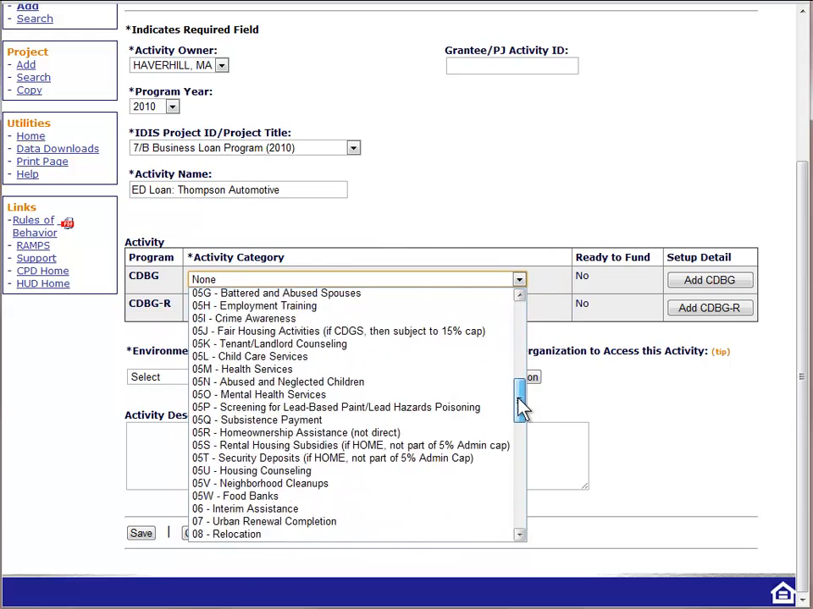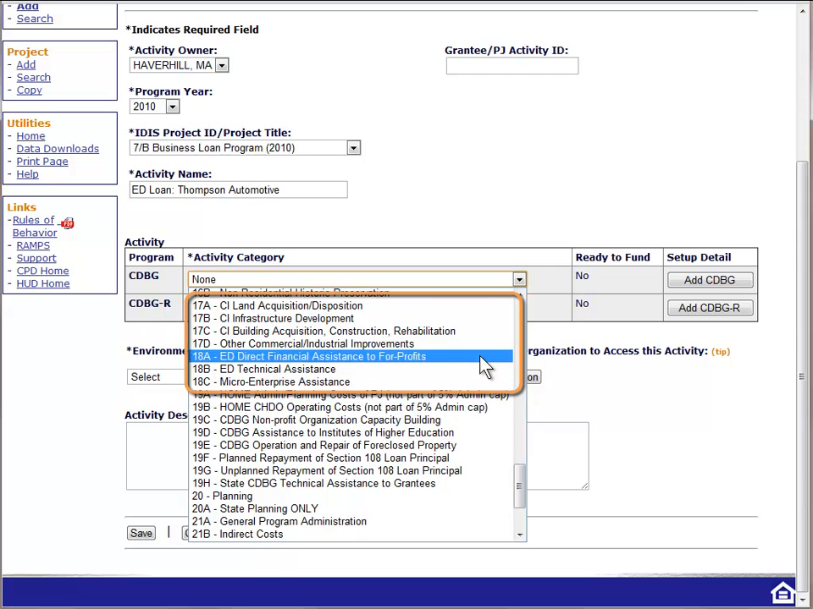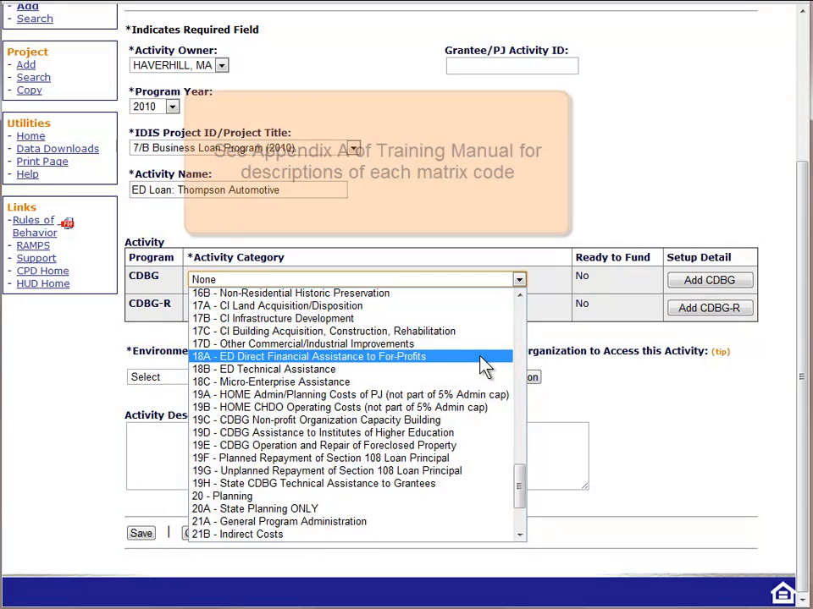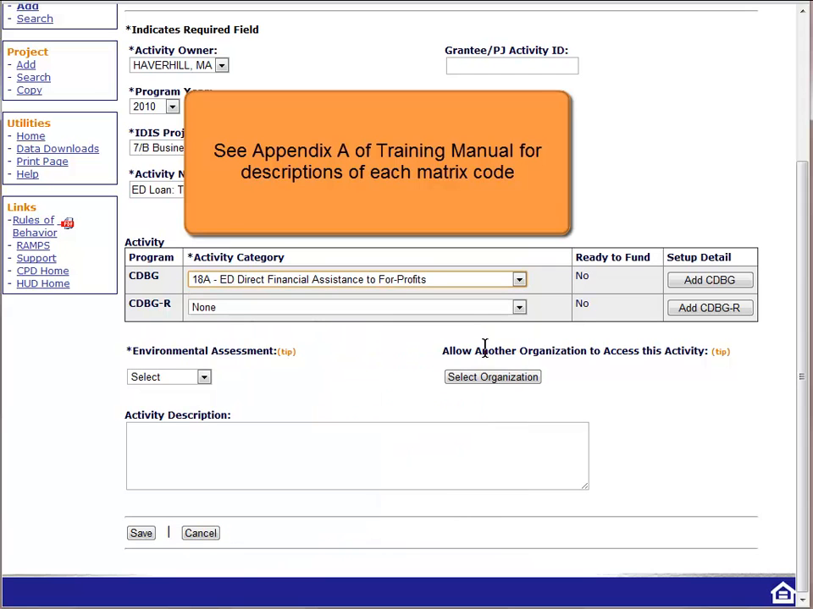Most of the economic development matrix codes start with 17 or 18. For our case study, the most appropriate matrix code is 18A, Direct Financial Assistance to a For-Profit. If you're having trouble choosing the matrix code, refer to Appendix A of the manual for some guidance and descriptions of each code. You can also work with your CPD representative to find the right one.